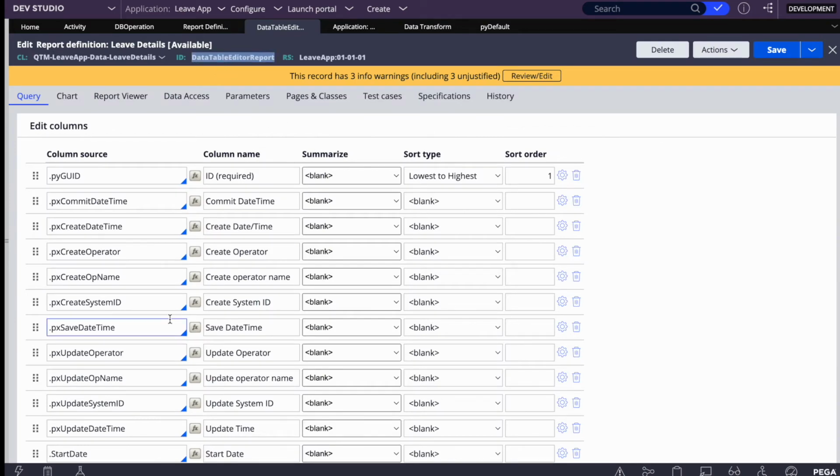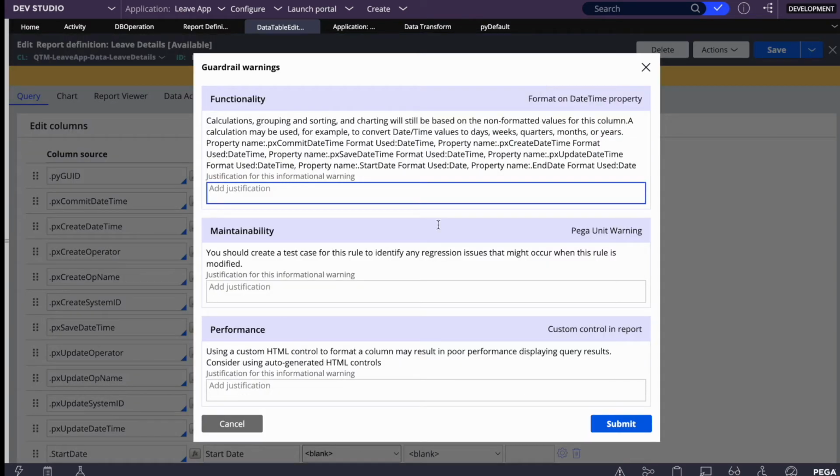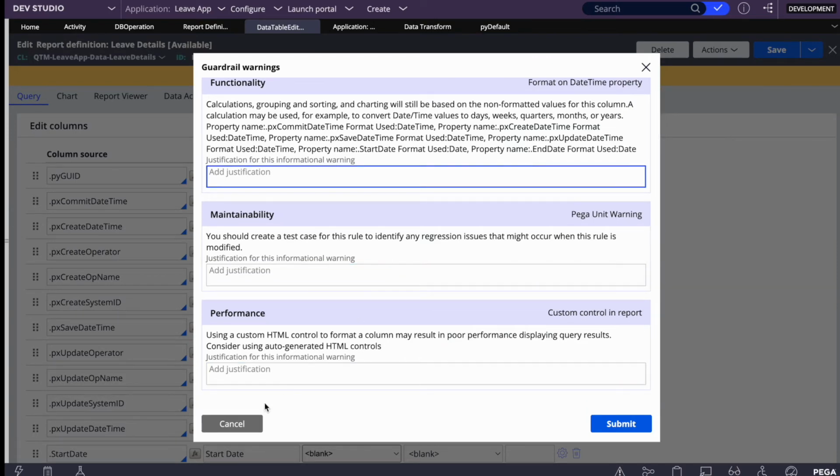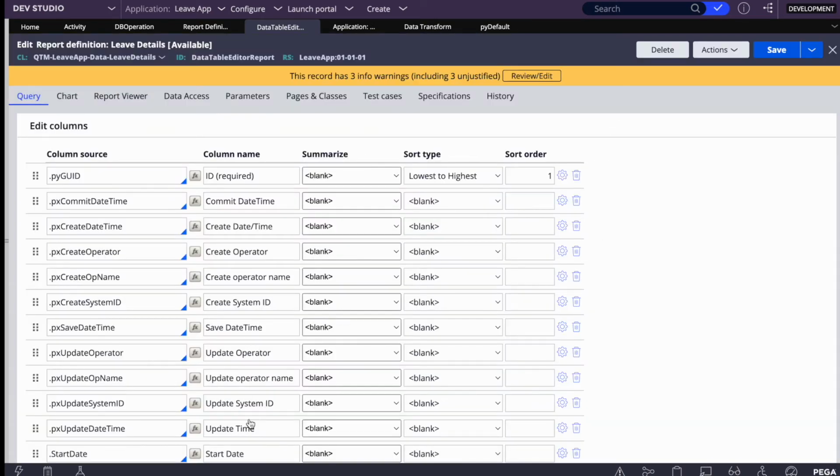So if you see here, it has a 3 warning. Usually no one will go and do that, because people will say this is an out of the box rule and it has been created by Pega. But no, if you want good guardrail scores, you need to take care of this rule. So how can we handle it?